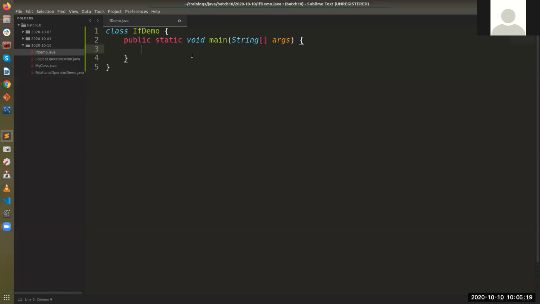And he will always follow it. Okay. So here I'll take a variable int num is equal to 10, right? I want to print a message, value is positive, value is negative.